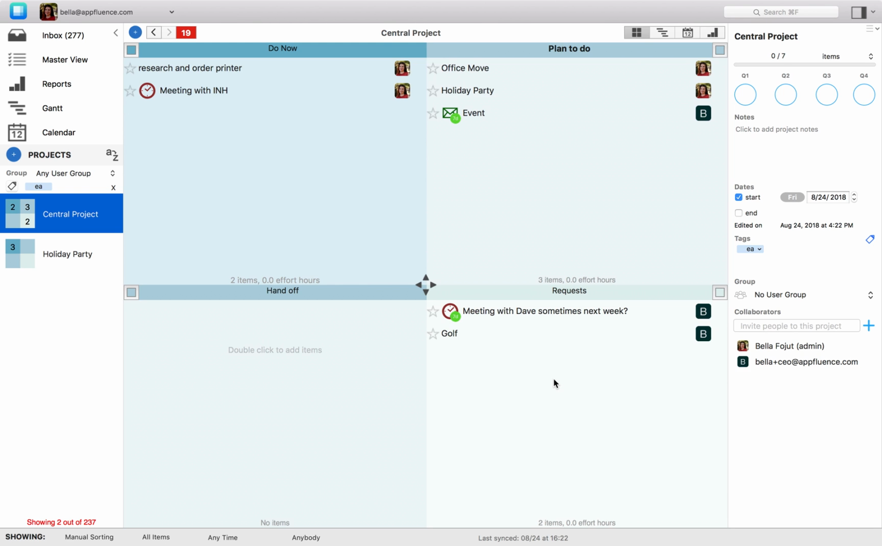And then uncategorized. However, for the executive assistant function, I've suggested changing the quadrant four to requests. This will help you work on things that need to be done now by either you or your executive, things that are planned, things that neither of you should worry about, and then requests coming in for your executive.